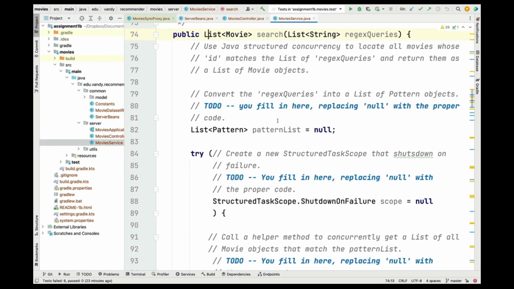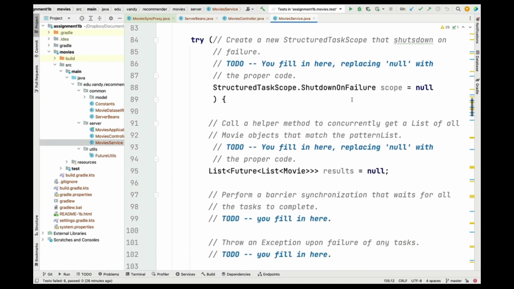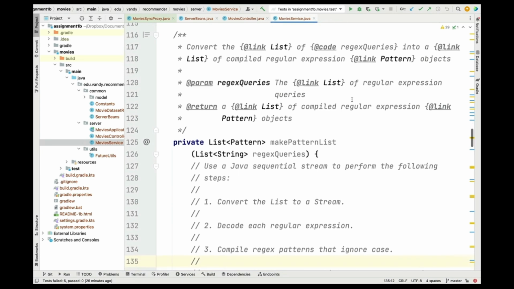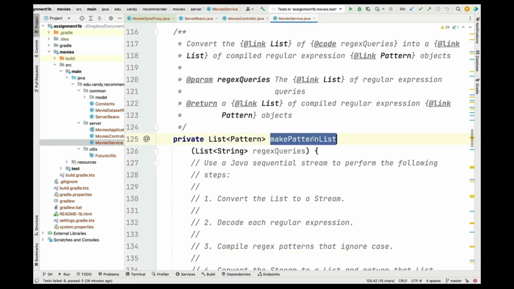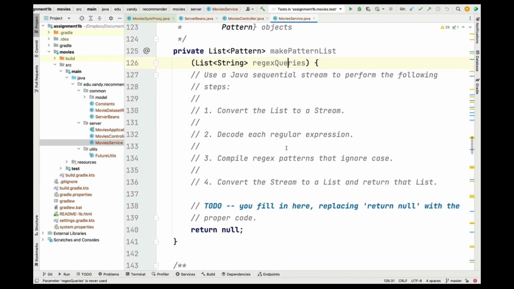So the first thing you're going to do is convert the list of regular expression queries into a list of pattern objects. This list of pattern objects will be created by a factory method that's defined down here in skeleton form. If you come down here, you can see there's a method called make pattern list. And it's going to take in that list of regular expression queries as strings. And in this implementation, which you have to provide, you'll use a Java sequential stream to do the following steps.